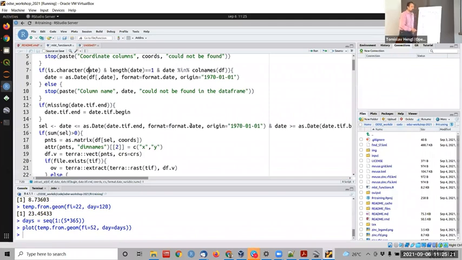Because it's large data, this function doesn't do any parallelization. This function simply extracts, first a subset. Subset here is the select. So I said it has to be less than the upper date and more than the lower date. Then it subsets the points, and then I do extract, which is very fast. Yes, terra package extract, just the points over the raster.